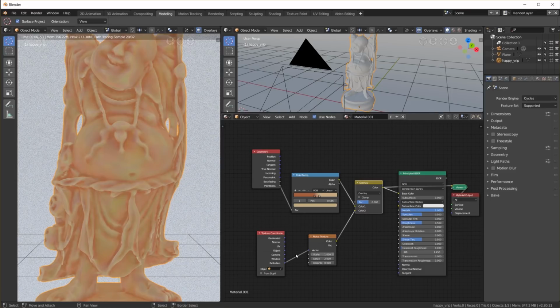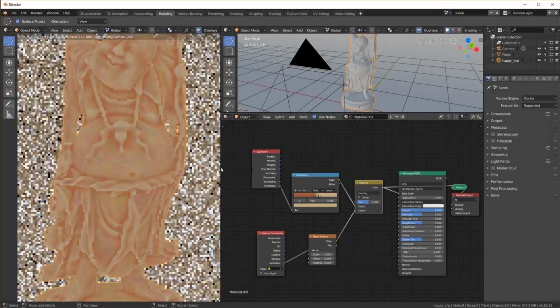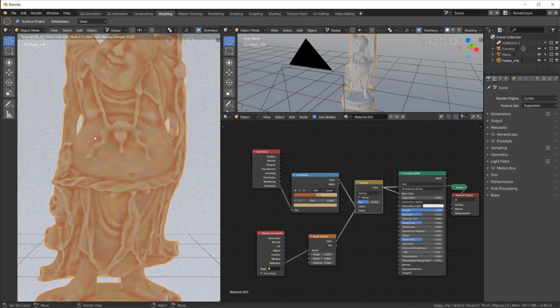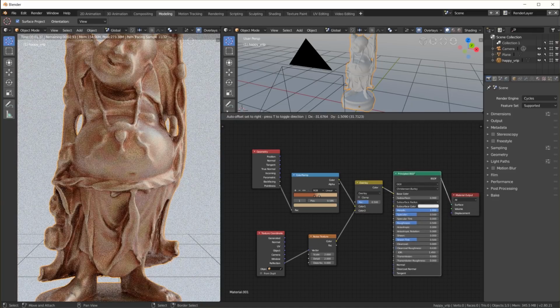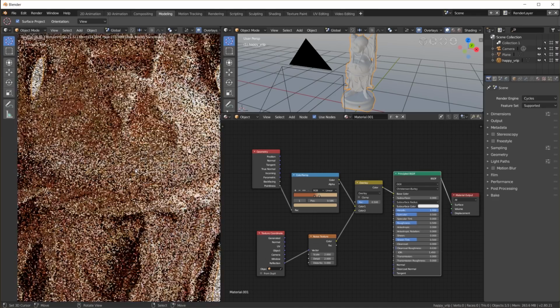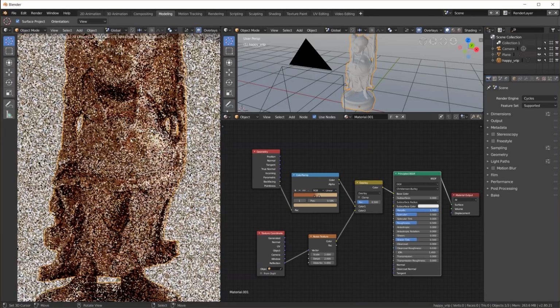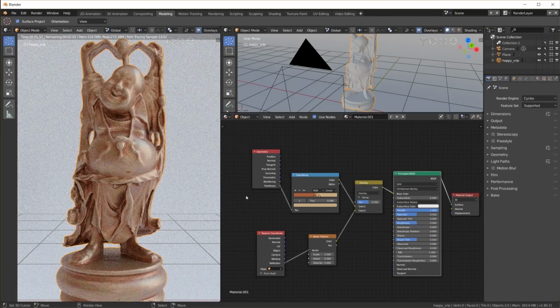You can turn up the scale to 2 maybe to get more of this effect visible. And now when we look at the actual metallic shader, this is what you get. I think this looks very nice, and this is our copper material to start with.